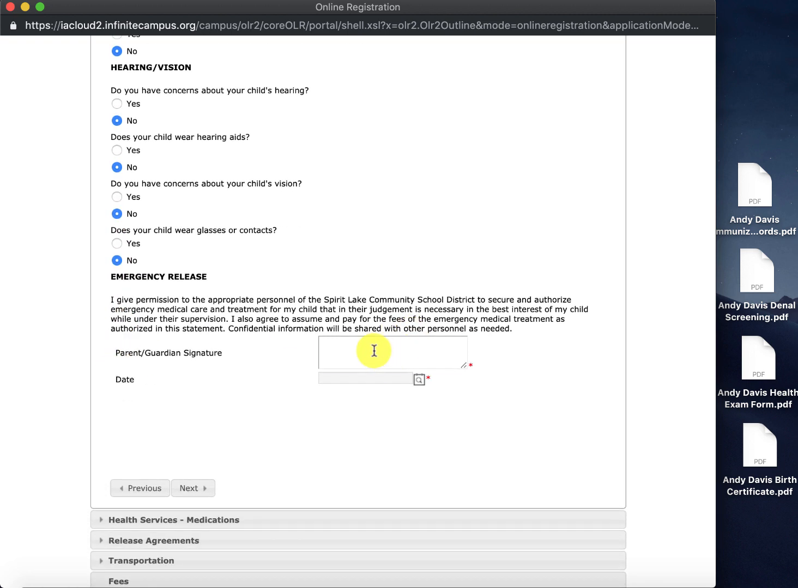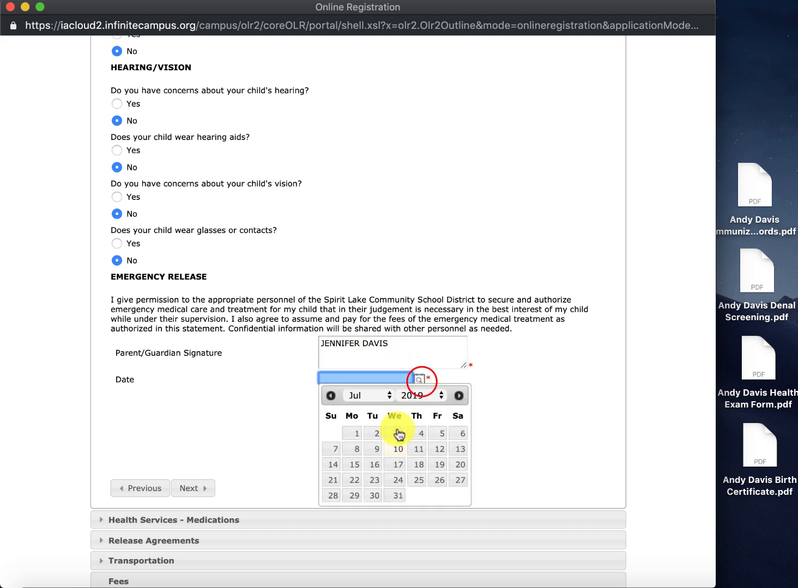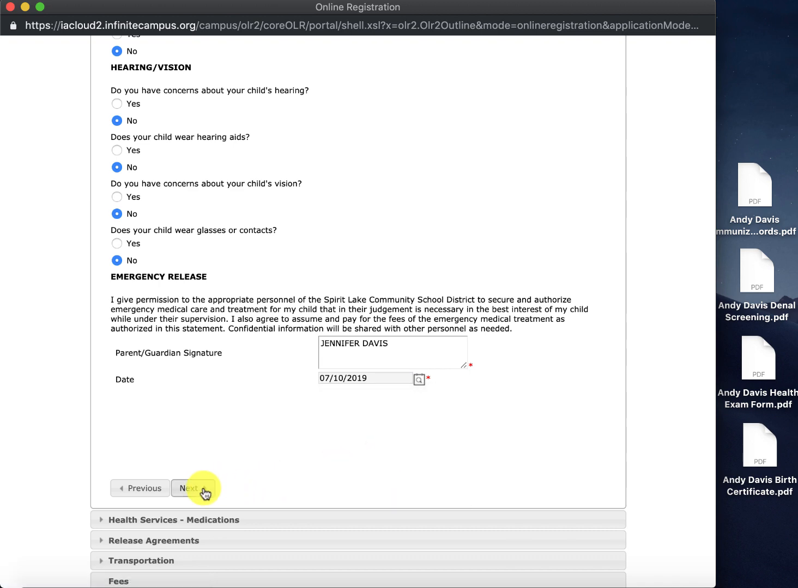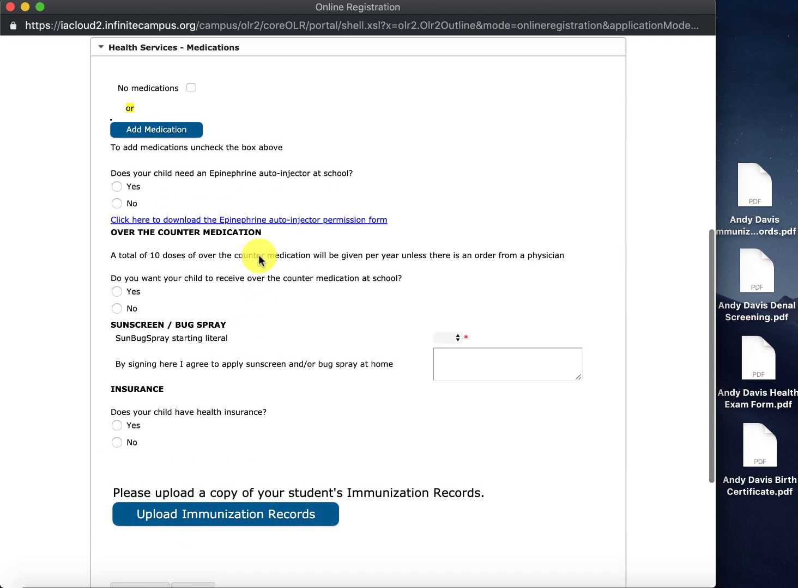And then it's going to ask me to sign an emergency release regarding this information I just provided. We treat digital signatures through this form the same as a physical signature. So all I would have to do is type my name and put the date, and that will act as our signature. And we have that disclaimer in the beginning of the registration process.